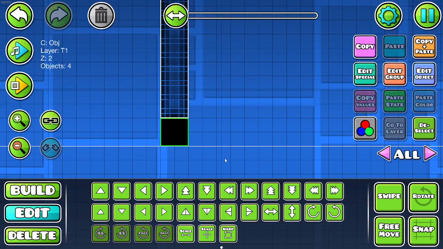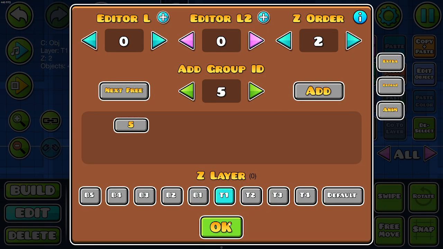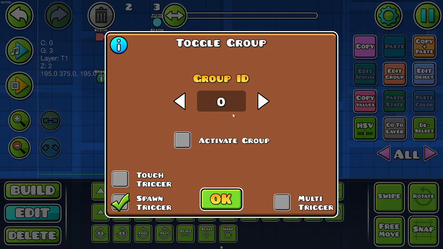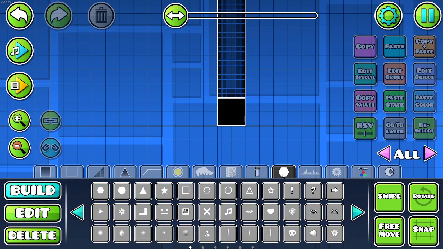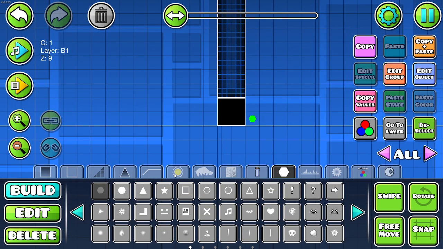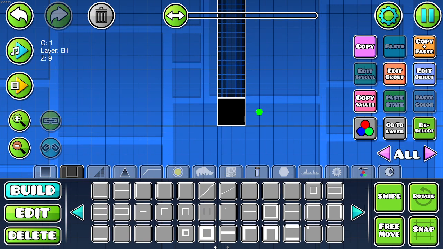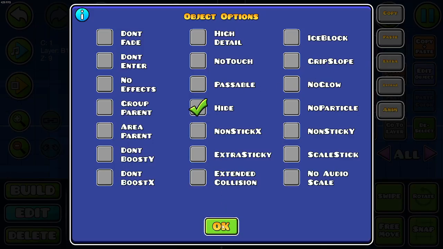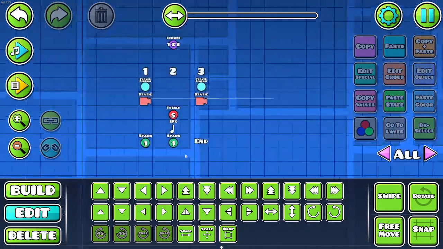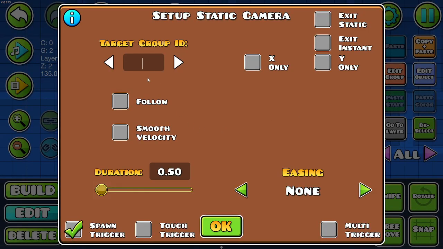And then I'll just give everything else that needs groups. So obviously there's 5 for the toggle. I'll also put an invisible little hexagon right here. Group 6. Hide. That will be what this static goes to.